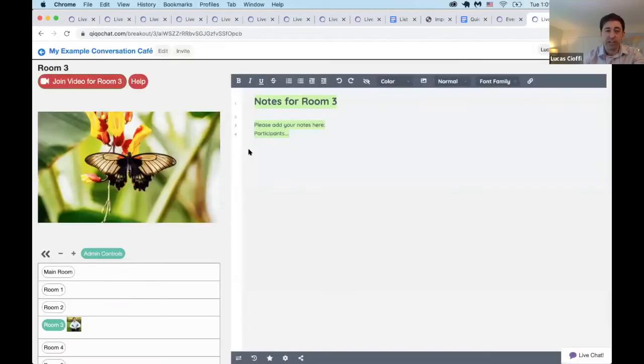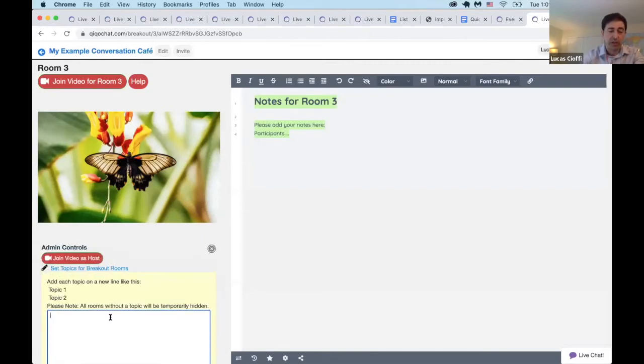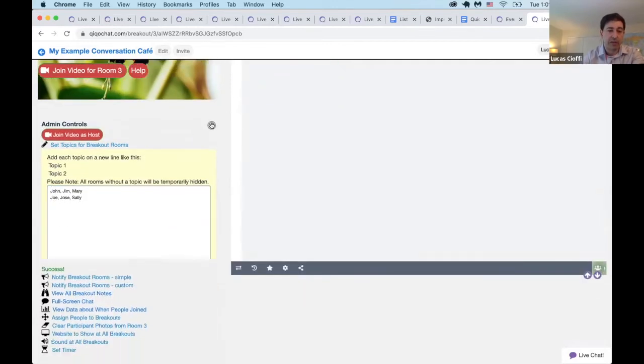Here's one thing that we can do, Jay. We can label the rooms with those people, and I'll show that to you right now. I'm going to go to the Conversation Cafe event that I've created, and I click Admin Controls, set the topics for the breakout rooms. And I think you said John, Jim, Mary, Joe, Jose, Sally, and you could put different names there. And then I click Save Room Topics.